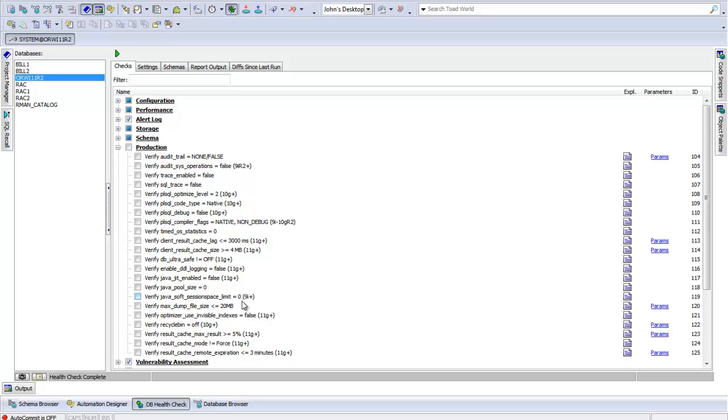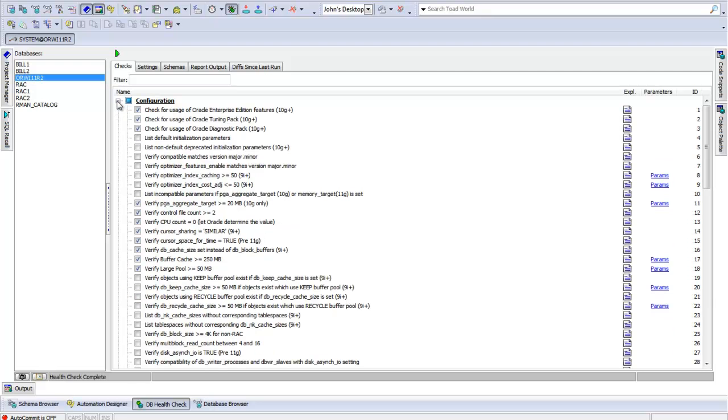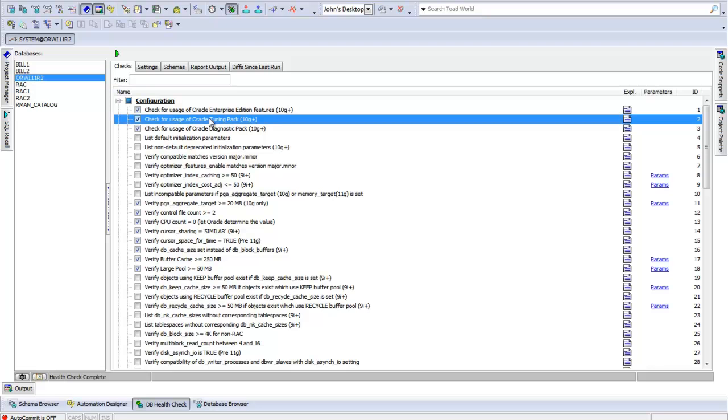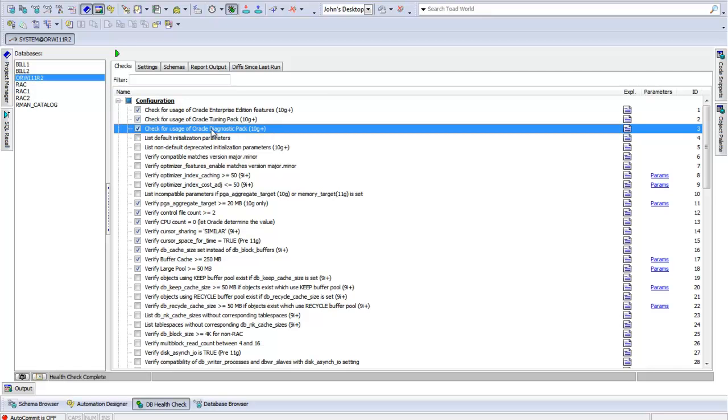So what have we got for Toad 11? Okay, so under the configuration category, we've added some new checks at the beginning, which basically look for usages of Oracle's Enterprise Edition. So features, options, management packs, and so forth. There are a couple of checks here specifically for usages of the Oracle Tuning Pack and the Oracle Diagnostics Pack, which are chargeable extras, chargeable items on top of Enterprise Edition.